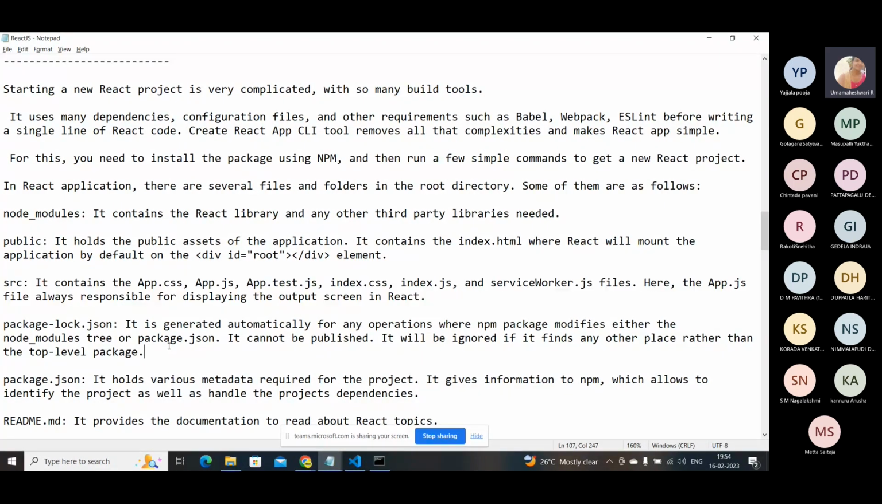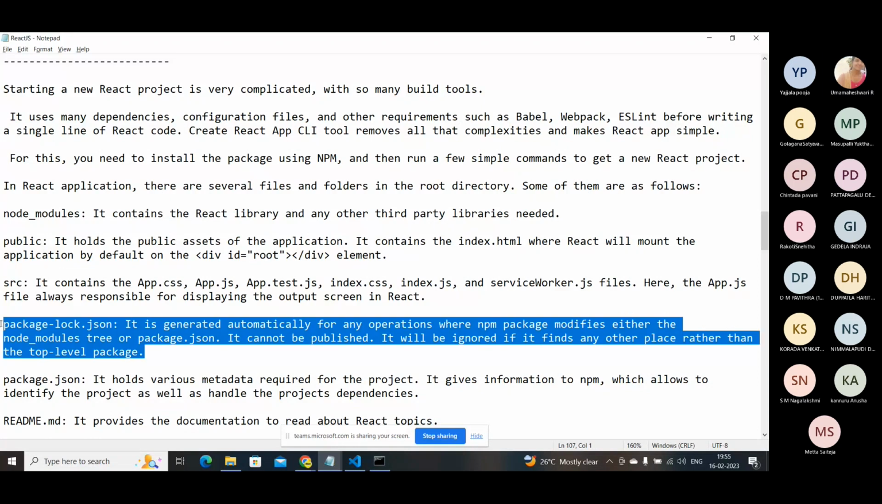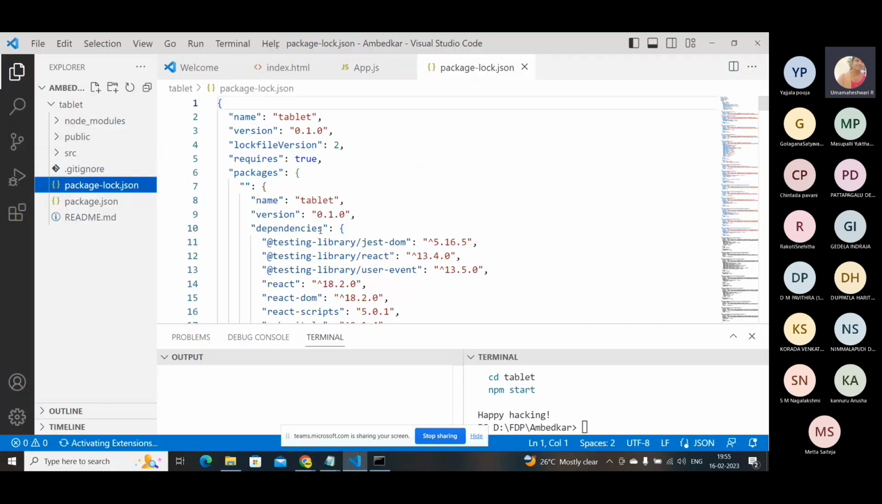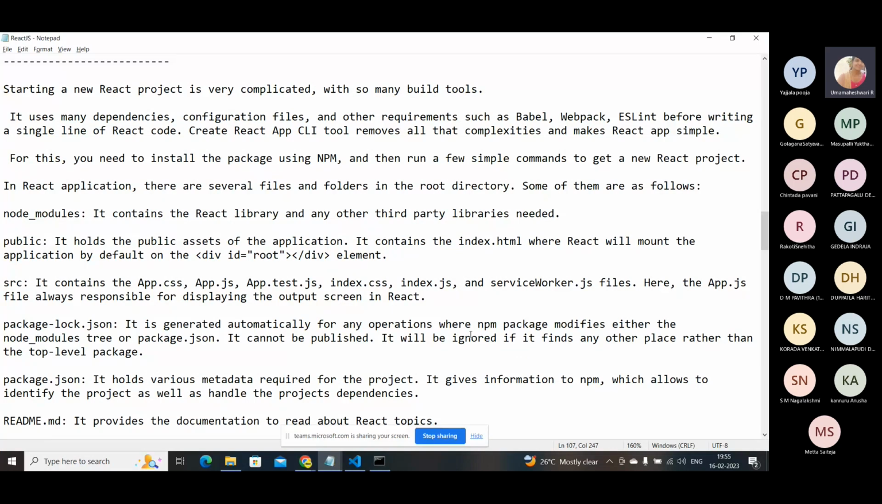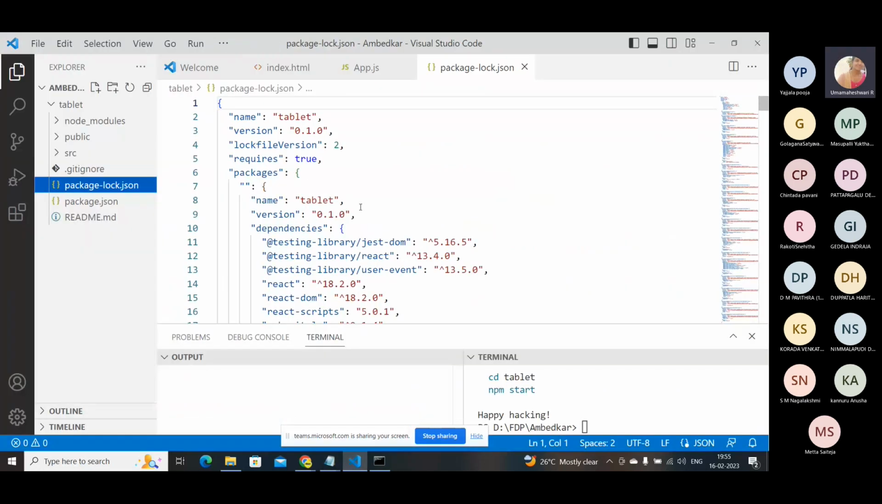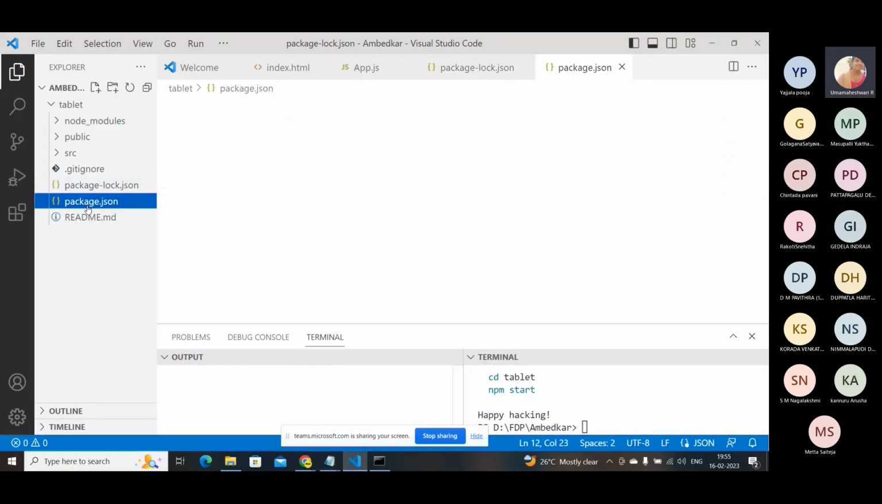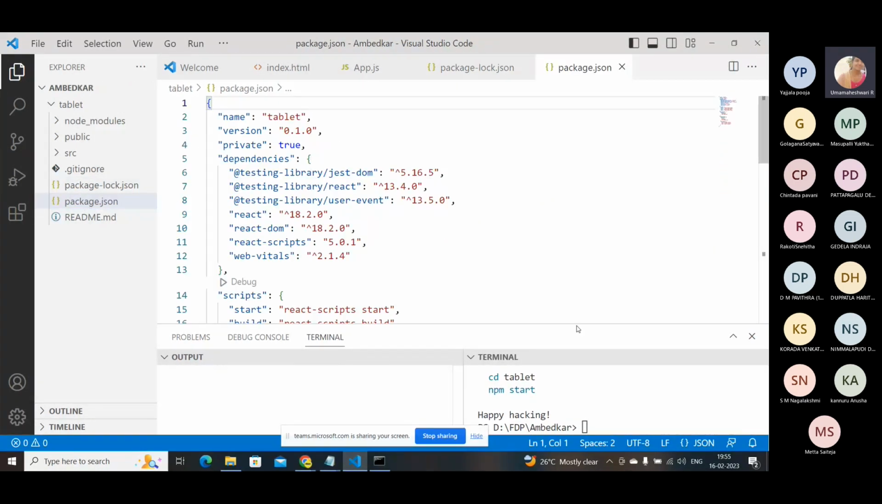Next, package.json. This is entirely for the operation, automatically handling the npm package modifications. For example, I have some npm packages, right? If anything happens, like the version being changed, everything will be reflected here. For example, you can see I have installed the package React, so it is shown here.